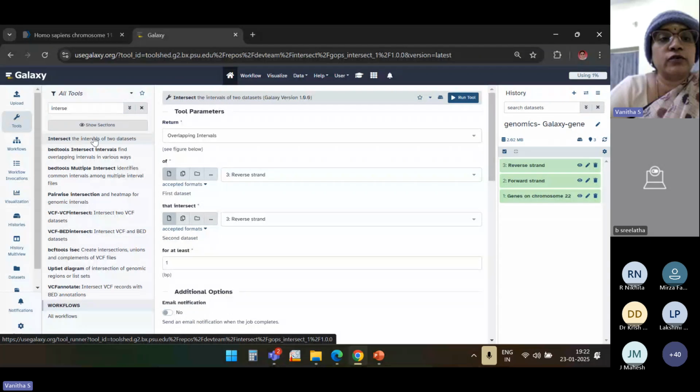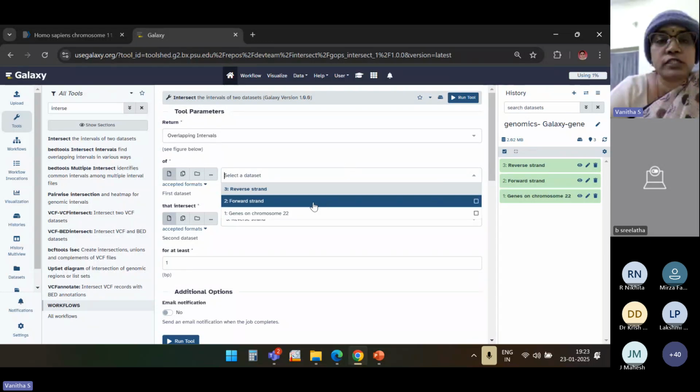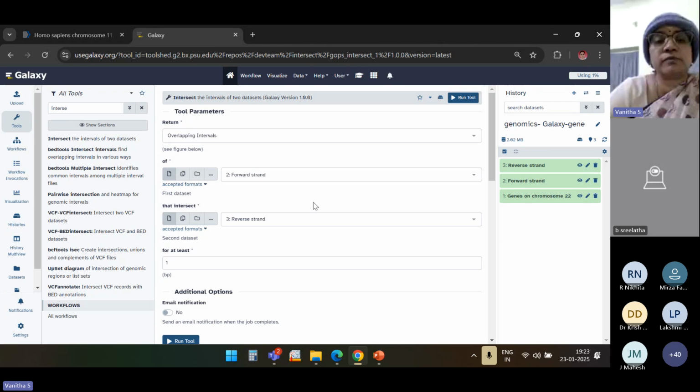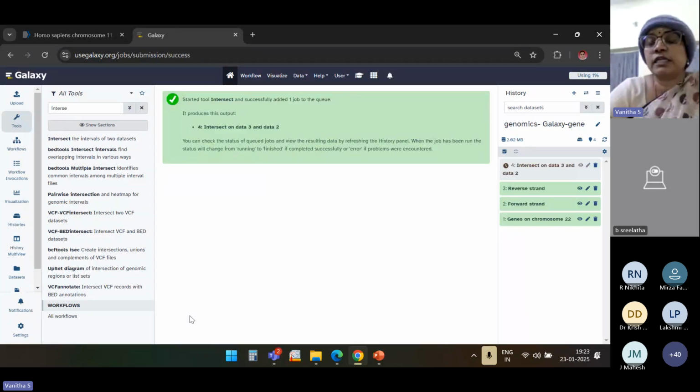When you use this particular tool, the parameter is overlapping interval. You don't have to do anything over here, but you have to see what the strand is here. Automatically it is showing reverse strand, but let us convert it into forward strand. So first you do the intersection of forward strand with your reverse strand and you can run the tool. This is your first intersect, forward with that of your reverse.